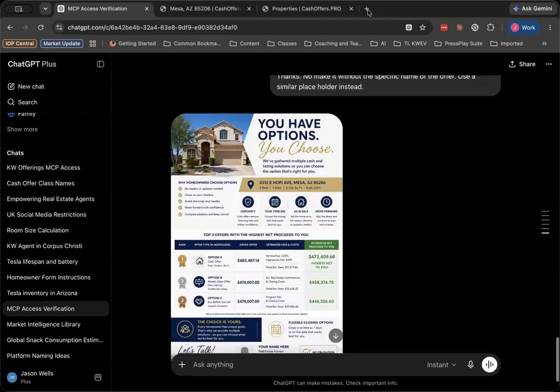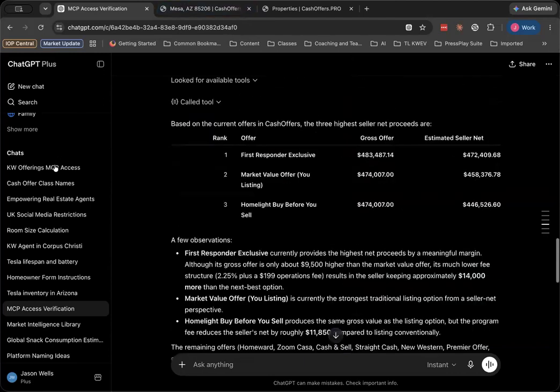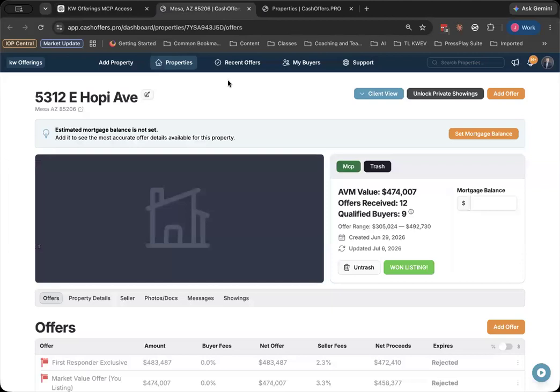So that's just an example of the things you'll be able to do with the Cash Offers connection in the system. I encourage you to test it out, try it out, find ways to add it to your portfolio of everything you do. Let us know questions you have as we develop it.